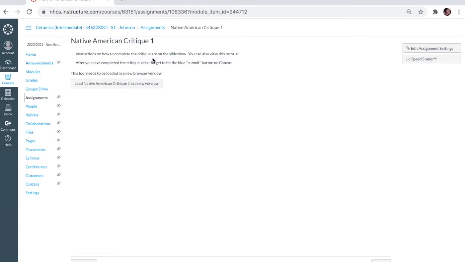Instructions on how to complete the critique are on the slideshow. You can also view this tutorial, which you're currently watching. After you've completed the critique, don't forget to hit the blue Submit button on Canvas. This tool needs to be loaded in a new browser window, so we're going to click on this button.